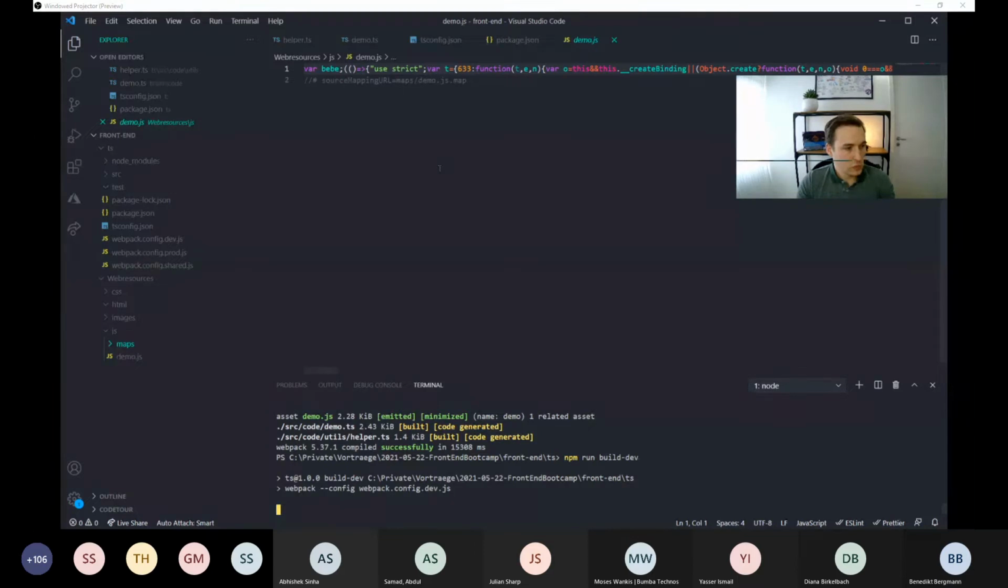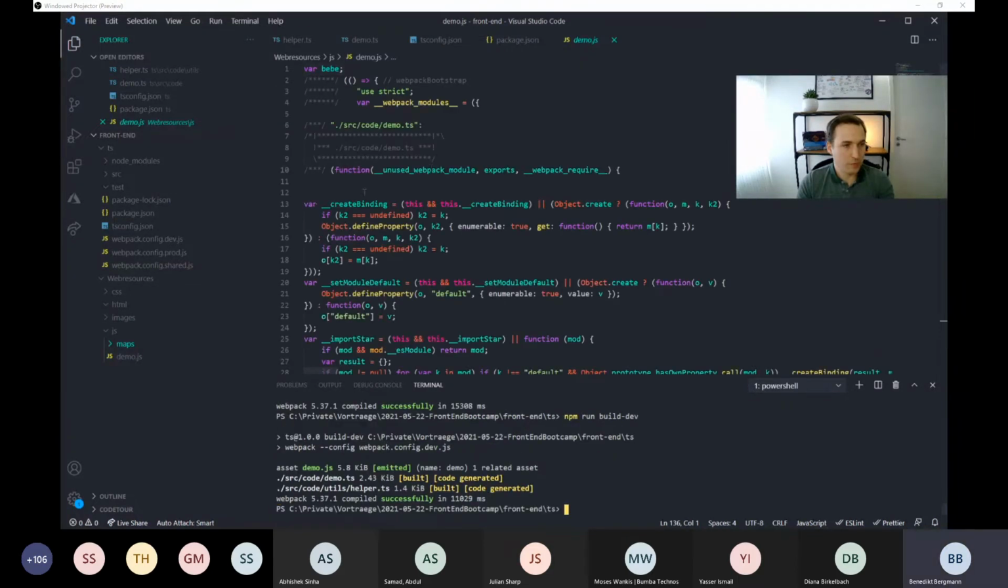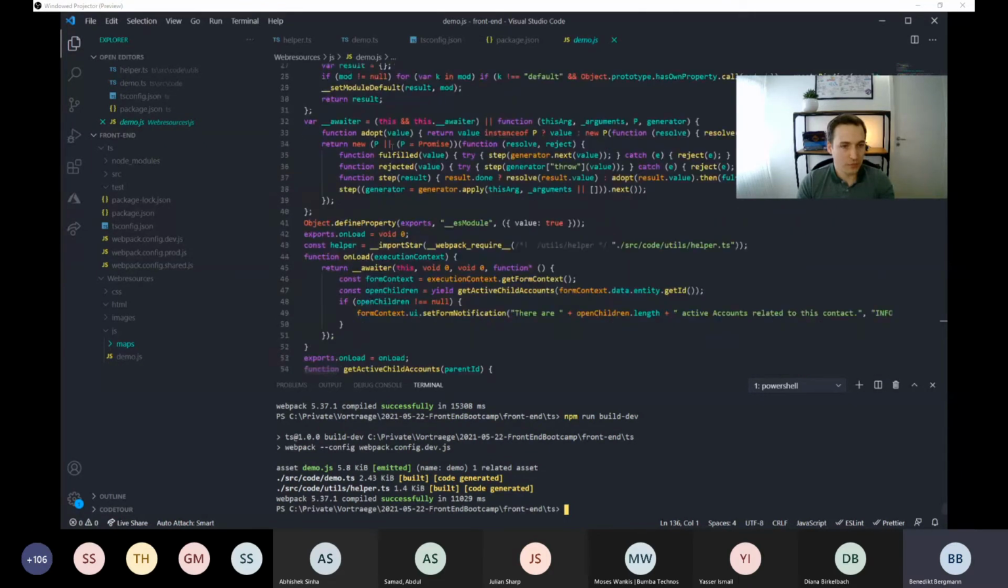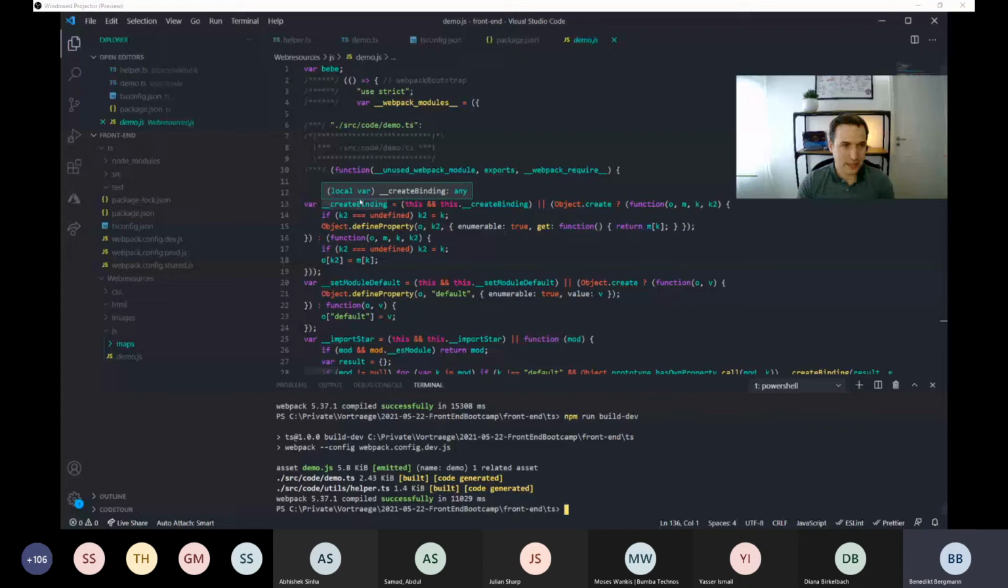Yeah, so now you see this one is better for development purposes, and it gets even easier if you use the map files later, because then you can debug inside of your TypeScript basically, which is much easier. And you also see the namespacing here.